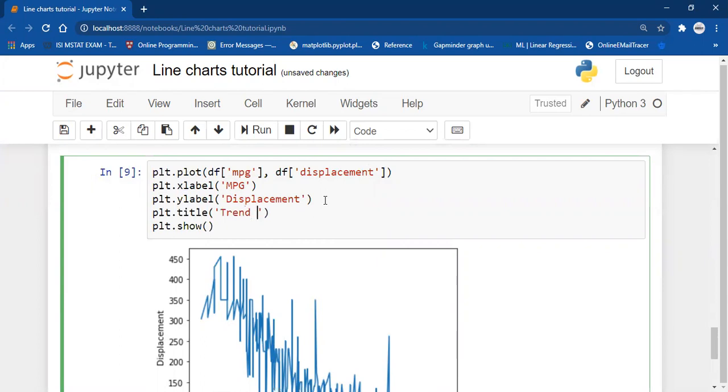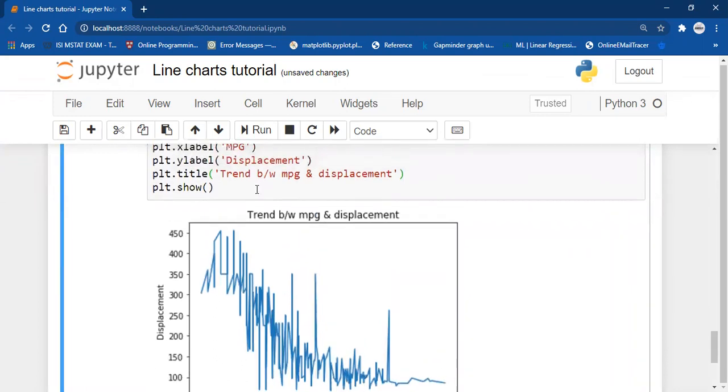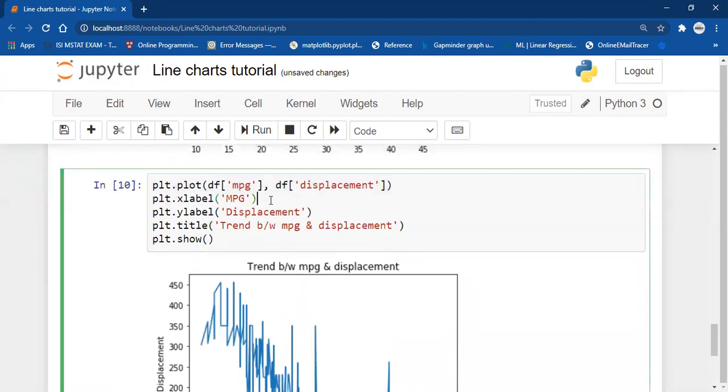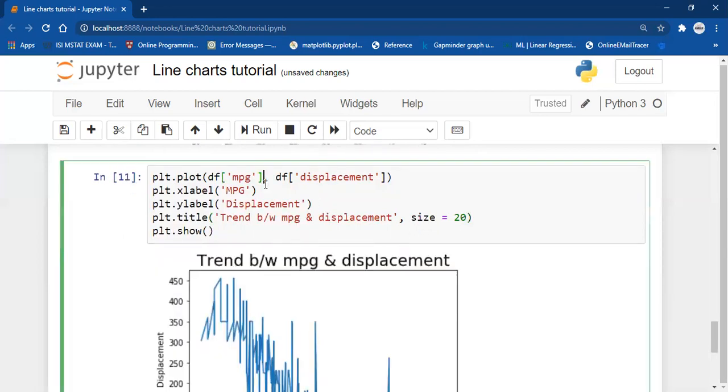So how you can actually give a title to your plot is plt.title, and then you can just write any title you want. Trend between mpg and displacement. So this way you can just label your axis and give the title. Also, you can increase the size of the title if you want with the help of size equals 20. As you can see, the size is bigger now, and the same way you can increase the size of the labels of the x-axis. I always keep the size of the labels smaller than the size of the title for obvious reasons, because the title is bigger and it should look different.